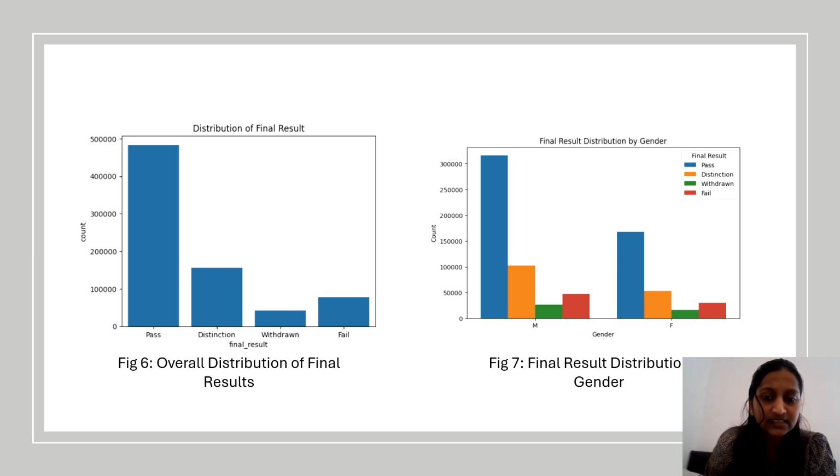distribution of final results, and in figure 7 we'll see the final result distribution of gender. In this, the blue color will describe the pass and the orange is distinction, green will be withdrawn, and red is going to be fail.